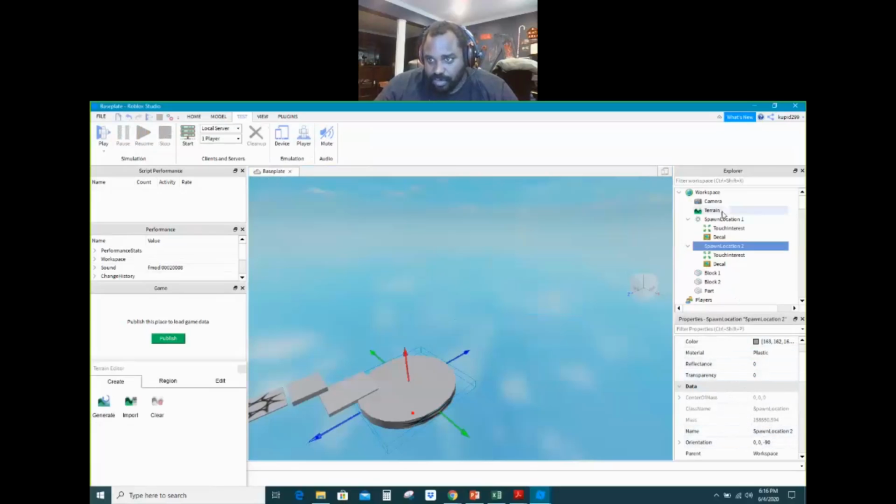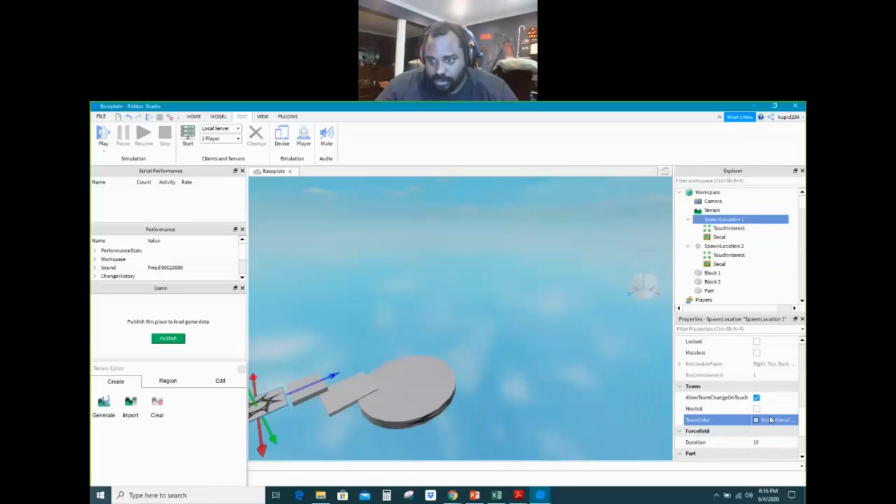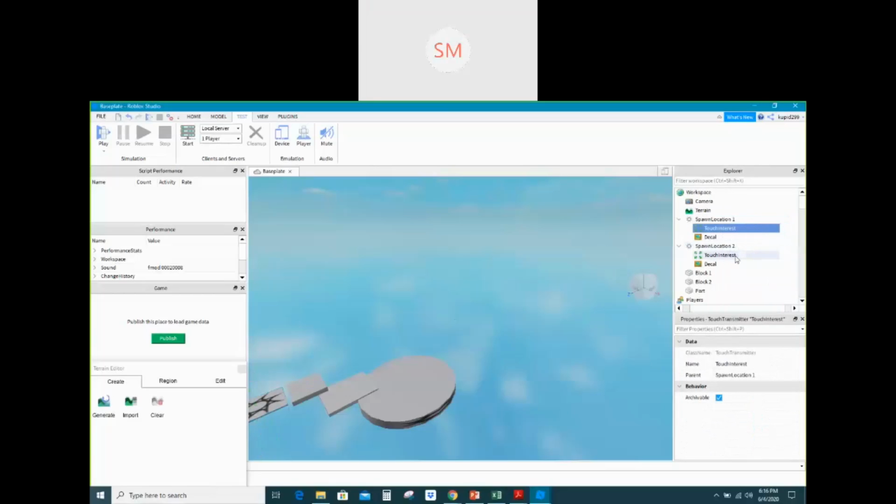So let's go to spawn location 2. Team. Let's change this team color to white. And then let's go to the first spawn location and change that team color to white too. And let's play it one time.